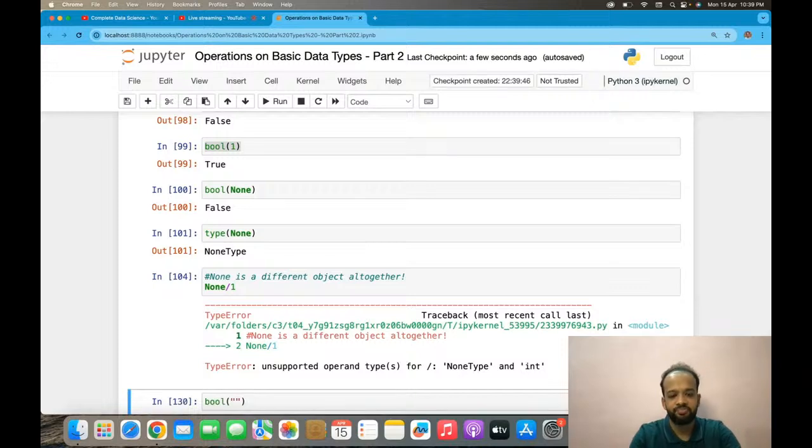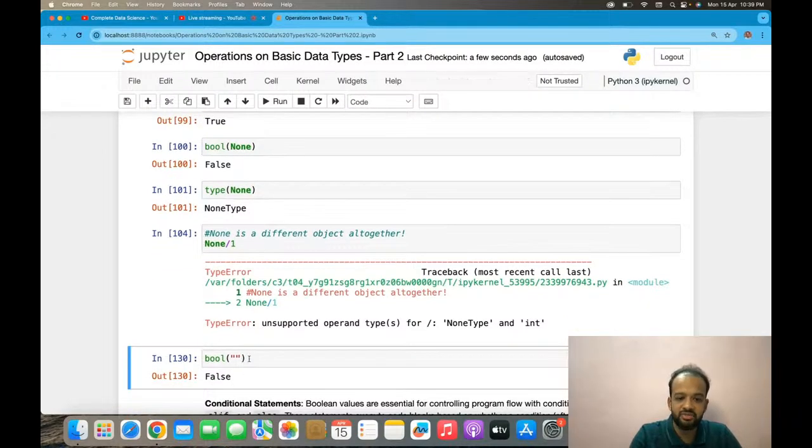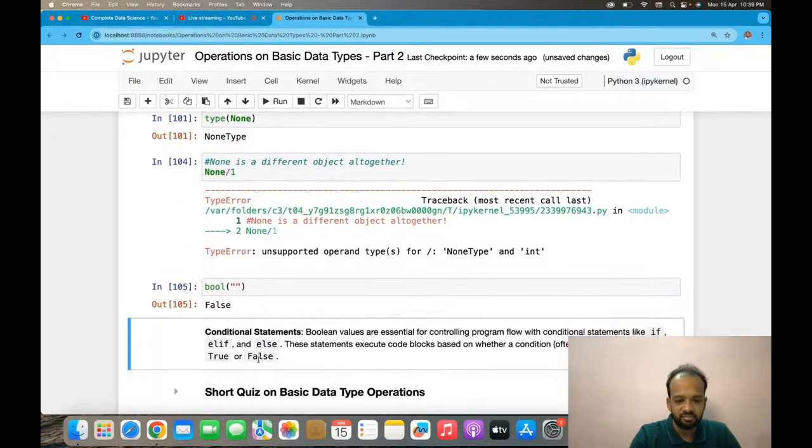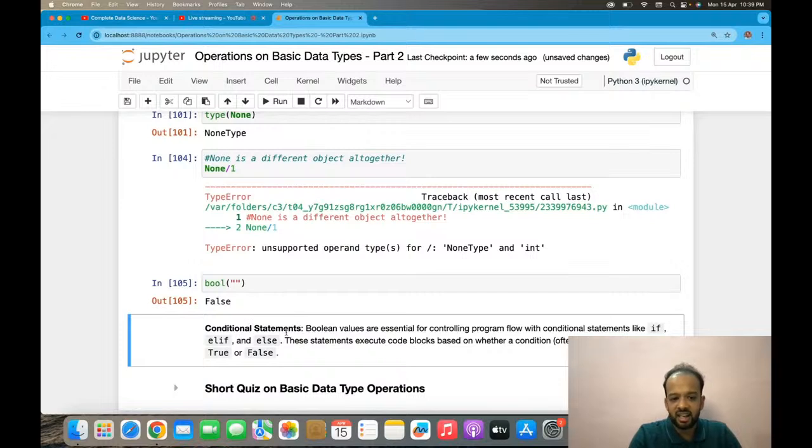Right? Okay. Bool of empty string is false, right? Okay. And then finally, we can use Boolean values for conditional statements. Boolean values are essential for controlling program flow with conditional statements like if, else if, and else. These statements execute code blocks based on whether a condition, often a Boolean expression, is true or false. So basically what we do is, if a statement is true, execute it, otherwise do something else, right?